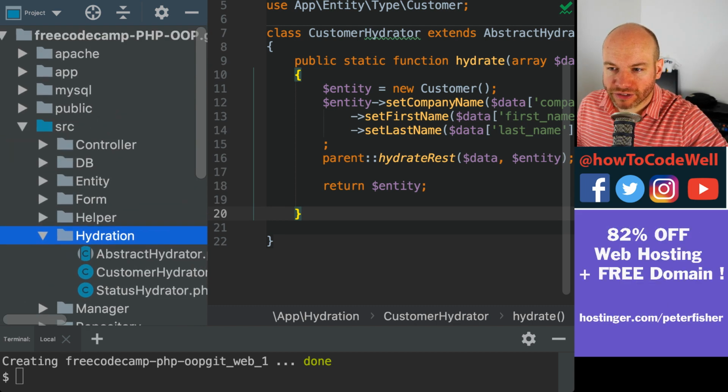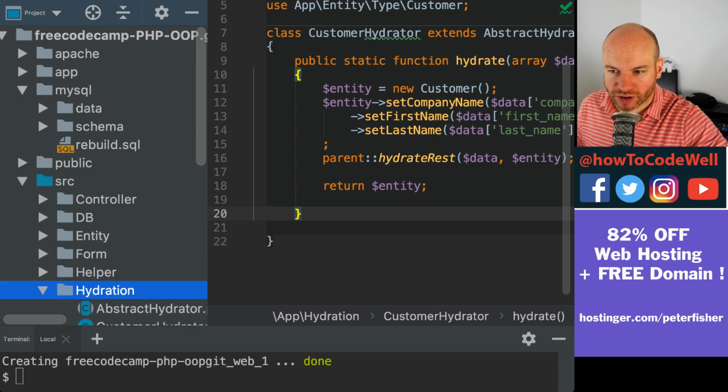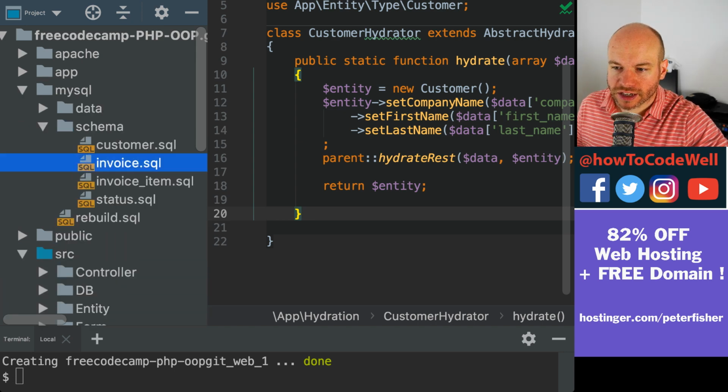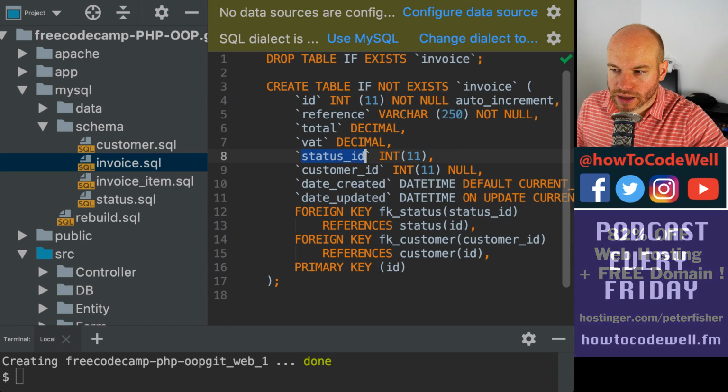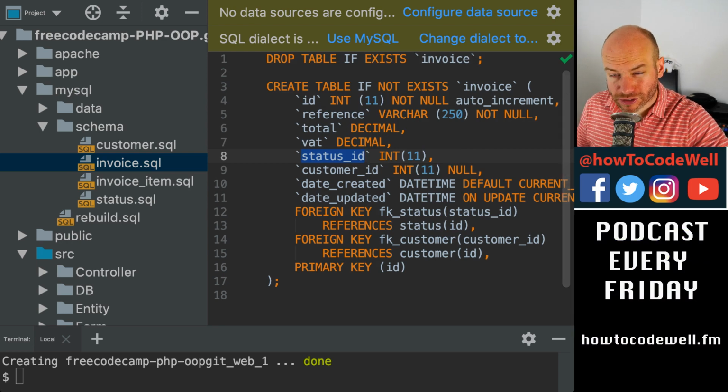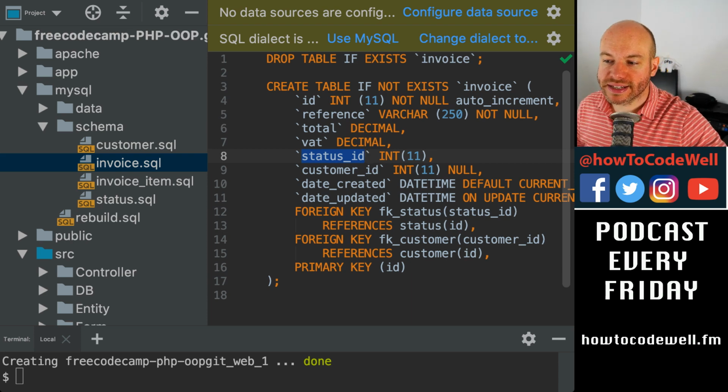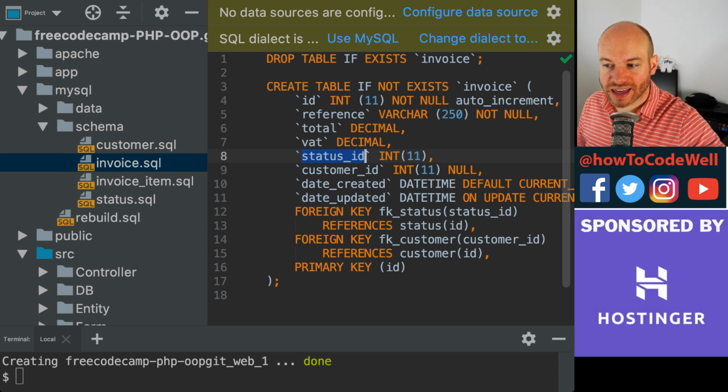that's going to return, if I go to the MySQL schema here, the customer ID. It's also going to return the status ID. So what I would like to do, in that hydration mechanism, is also hydrate those tables too. That means making another call to the database to get the status that corresponds to that invoice, and another call to the database to get the customer that corresponds to that invoice.